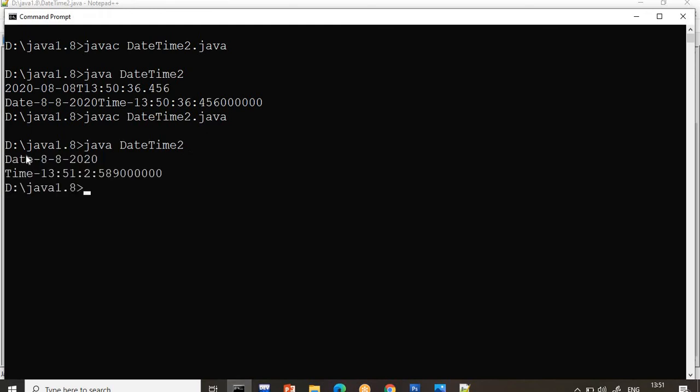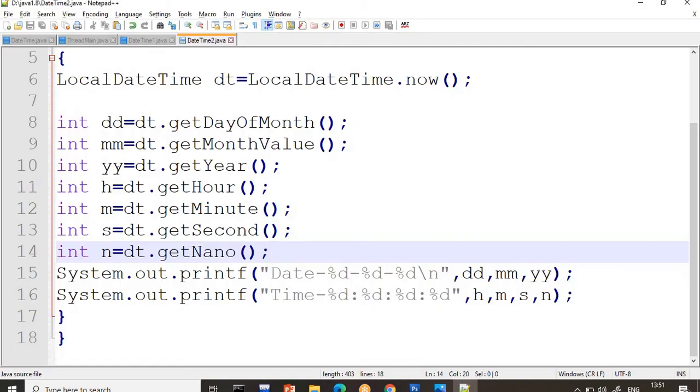So see, after this the data is coming, this is the format which I required, 8/8/2020, nothing but today's date, and time is nothing but whatever our system time is, our hour, minute, second and nanosecond printing here. So like this we can take different input. We can take different date formats, like how we want we can print it here: how to print the year, the date, the month, minute, second, nanosecond, everything we can do by using LocalDateTime.